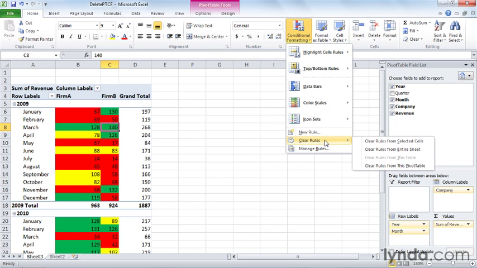Clearing rules from the entire sheet removes all conditional formats from the worksheet, not just the pivot table. When the active cell lies within an Excel table, the Clear Rules from This Table option deletes conditional formats from that Excel table. In this case, the active cell isn't within an Excel table, so that option's grayed out here.